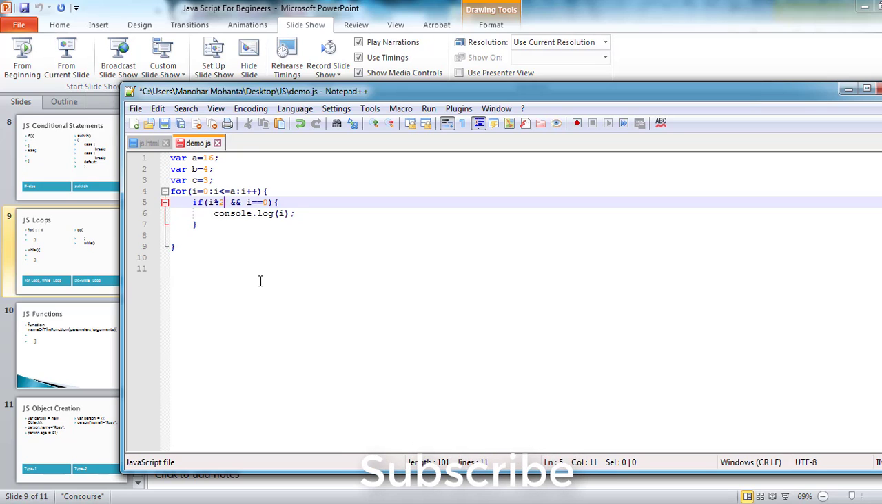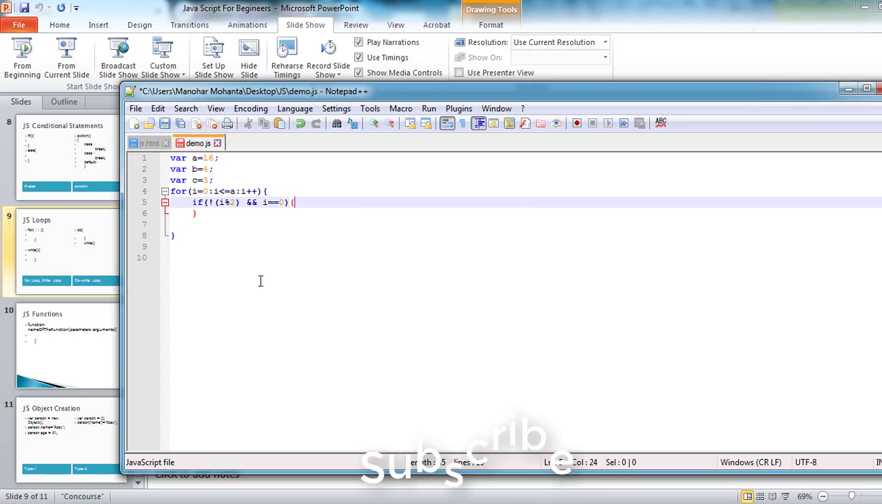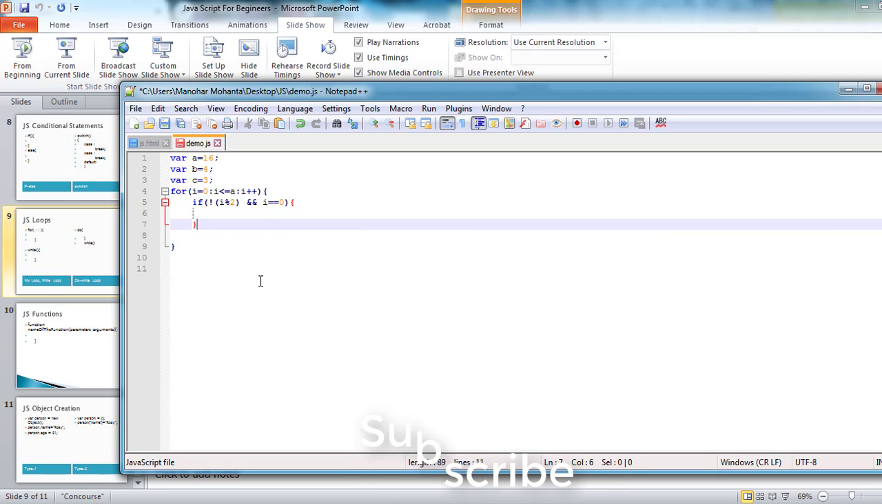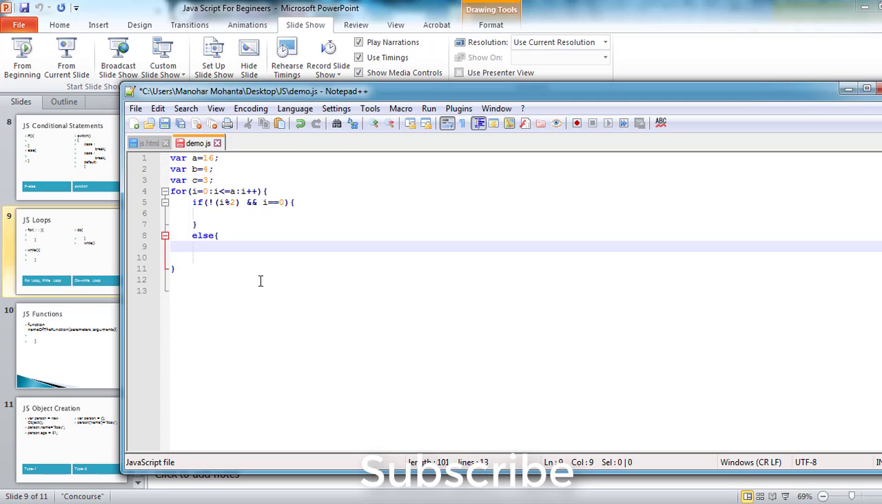If i is not divisible by 2, let me take this whole statement as a negation. If i is not divisible by 2 and i equals 0, then what will I do? I'll do nothing, and else I'll print it.